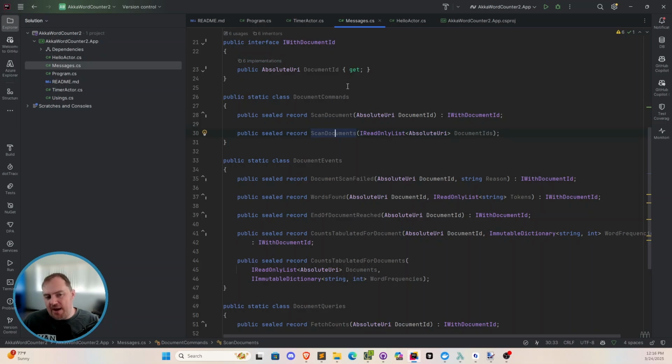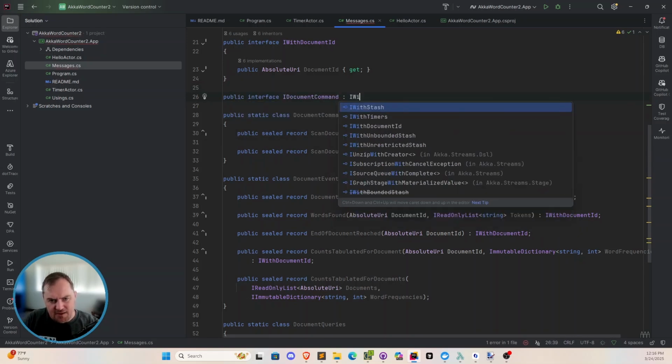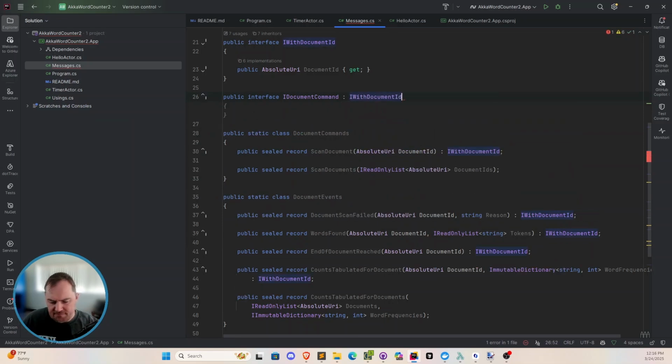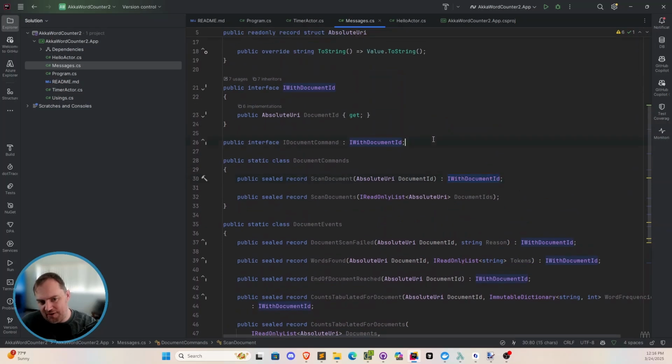The other thing that I might sometimes do in my more fully featured applications is do something like this: public interface IDocumentCommand : IWithDocumentId. And that's a real marker interface, and I might go ahead, did I spell document right? Yes, I did. I might go ahead and apply that here to basically make it possible to distinguish commands from events from queries by inspecting their interface type.